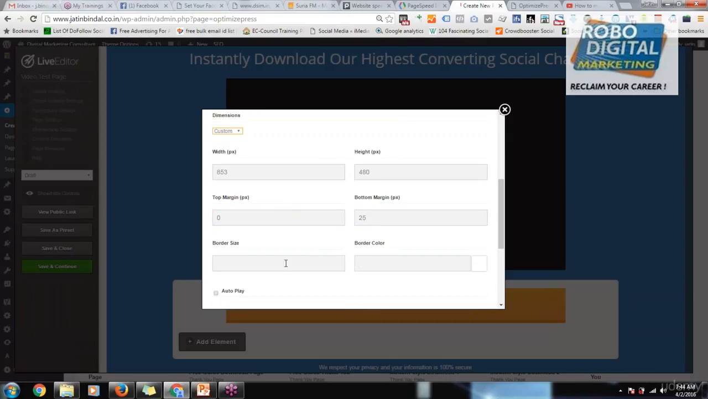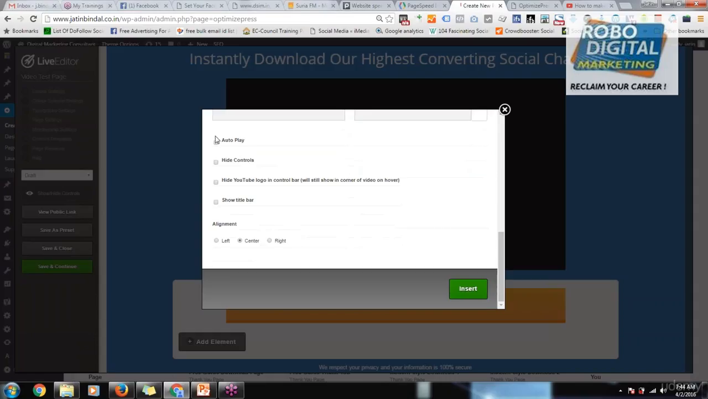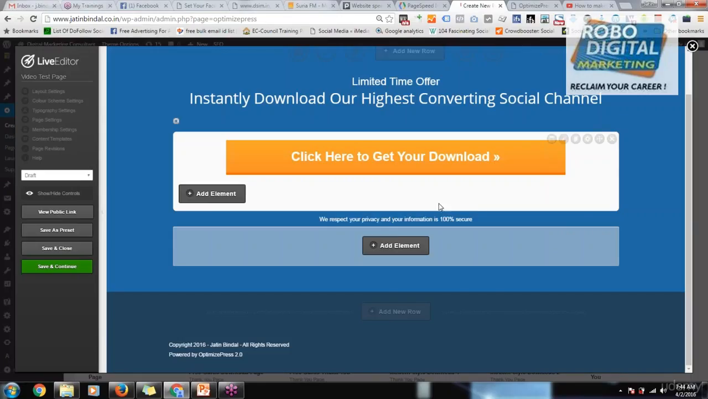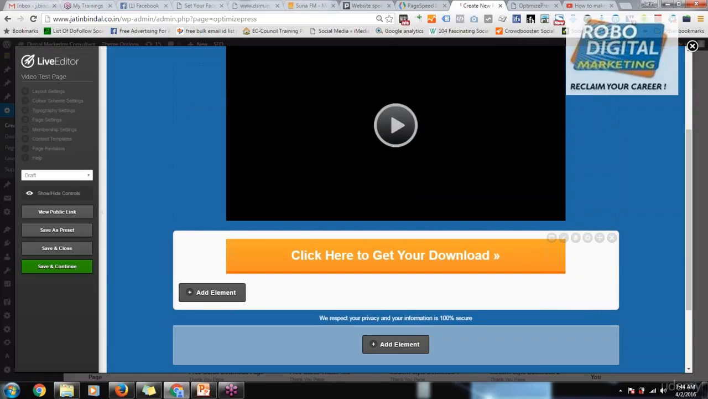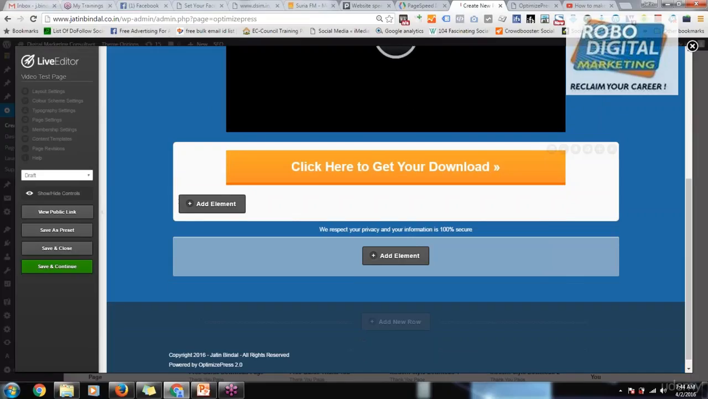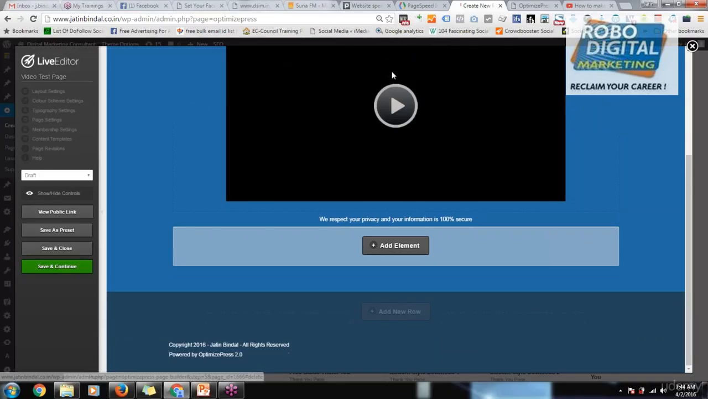You can define the margins and everything over here. You can autoplay it, so once the page is loaded, it starts autoplaying. You can hide the controls as well, where the user cannot stop it. Okay, but do not hide. You can look at the alignment and the video is there. Okay, the video is live. You can give the download button, like a subscription button, over here and other things. And if you want to delete anything, you can delete it from here.